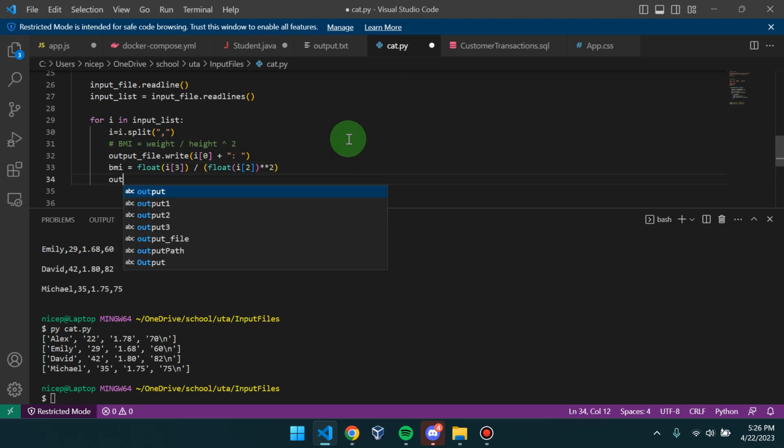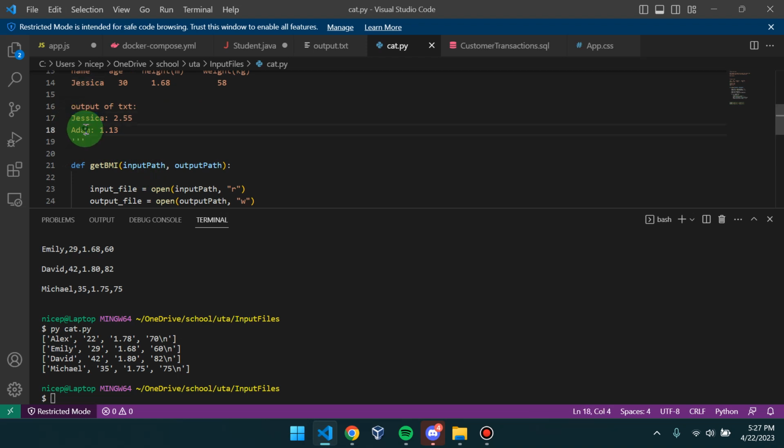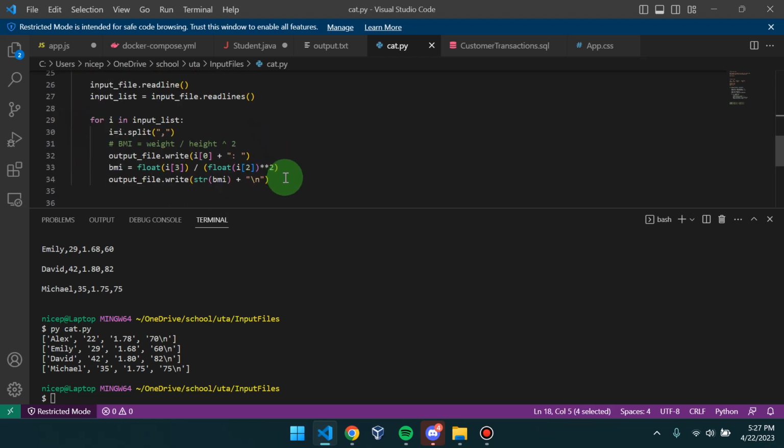So I'm going to say output file dot write, and I'm going to write BMI, and I want to make that a string so I can add a new line to it. So plus a new line. The reason I want to put a new line is because we want each of these in our output.txt on a new line. So now if I were to run this file, let's just run it really quickly. Am I printing anything? I'm not, good.